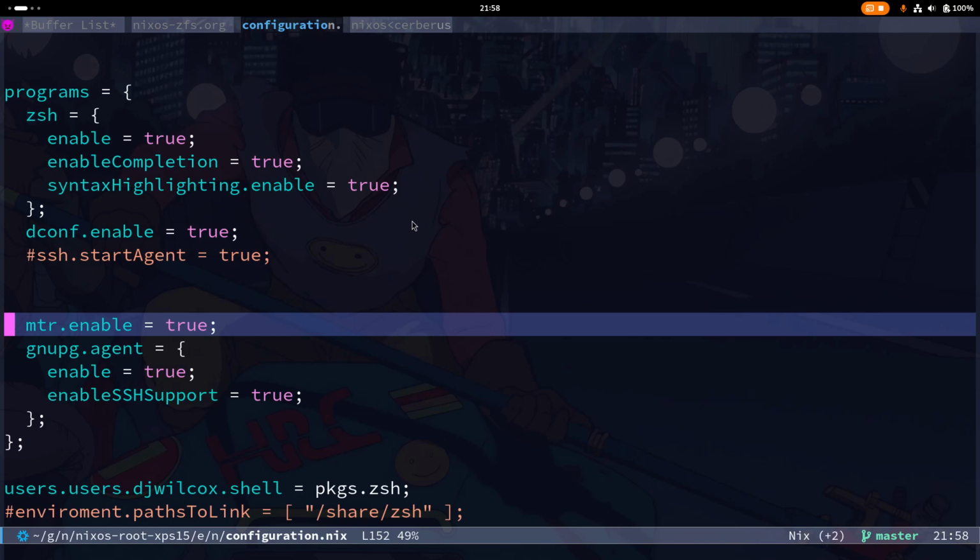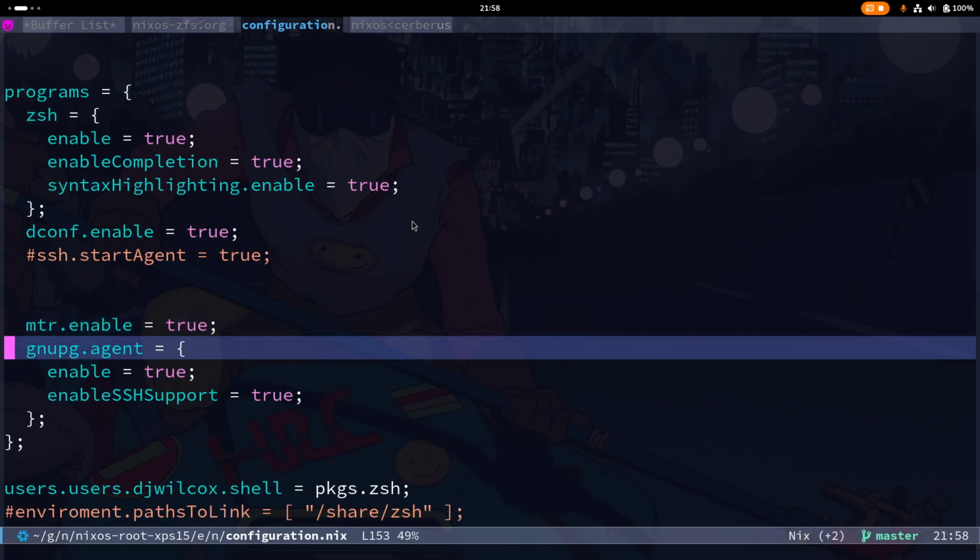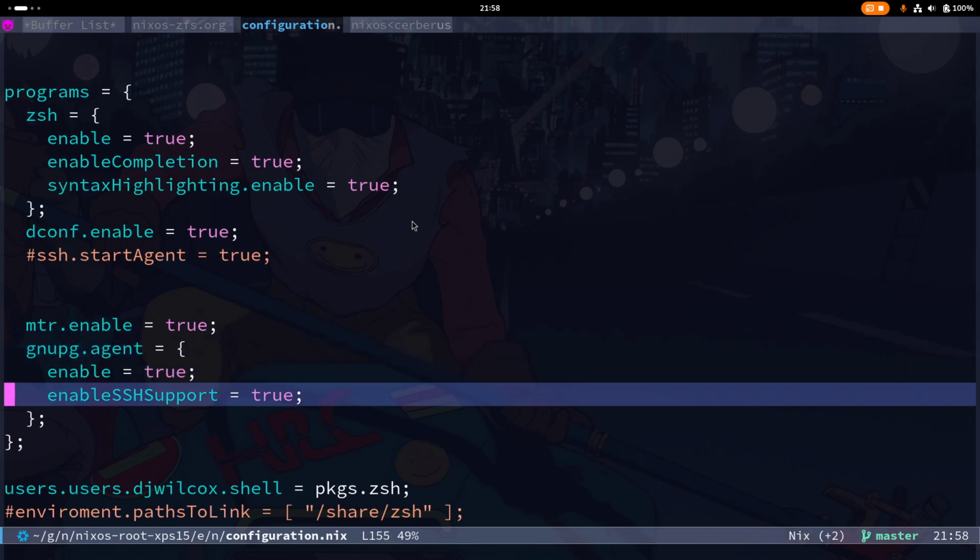Can't remember what that's related to. I think it's actually to do with the GNUPG agent. So we configure the GNUPG agent, enable SSH support, and what this will allow you to do is store your GPG and SSH key in the GNOME password manager.